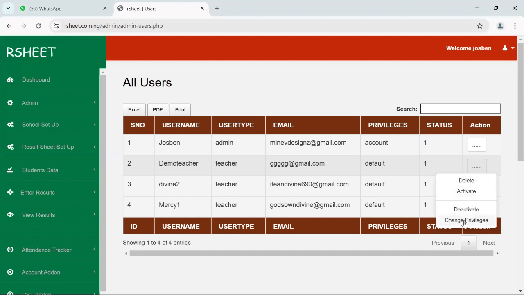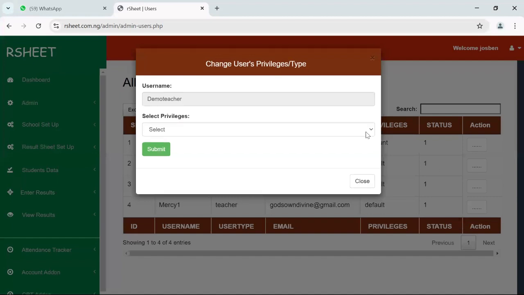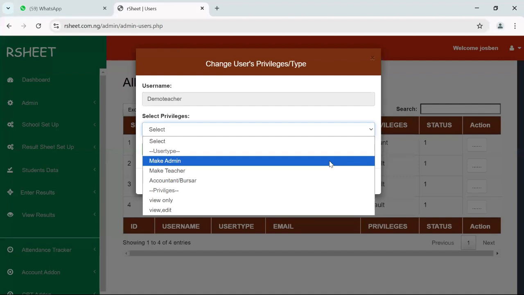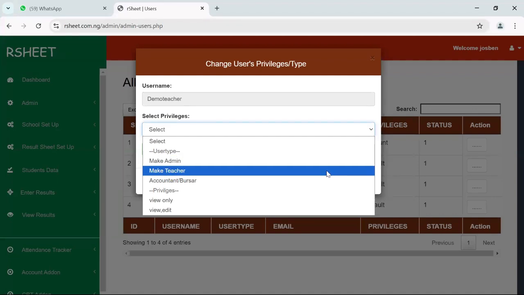Now I can come here and change privileges. There are a lot of privileges you can give to users. You can make them an admin. Maybe you want 2 admins to be managing your platform. You can just make them a teacher.